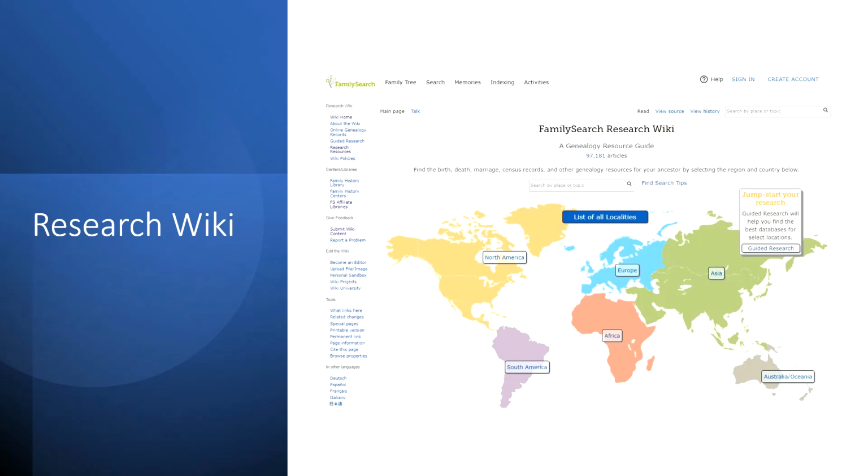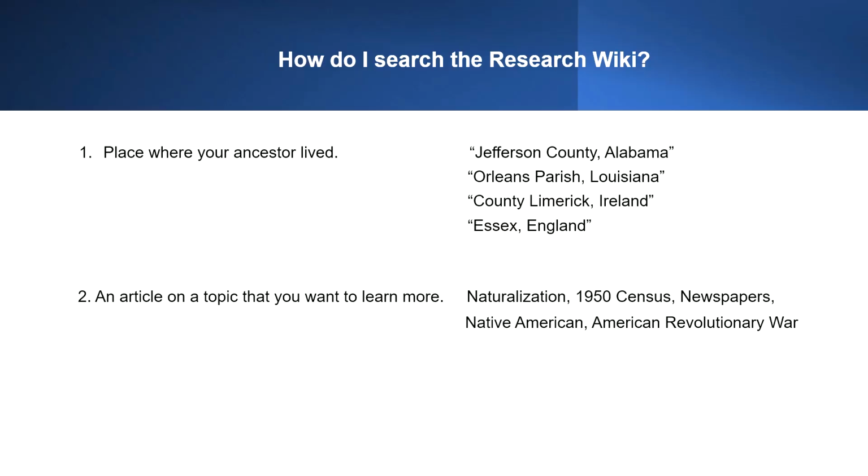Look for 2 search boxes. One is right in the center above the list of localities. Let's talk about how you search the Research Wiki. I'm just going to focus on 2 things first. The place where your ancestor lived is 1. In the U.S., you want to give the county or parish and state.